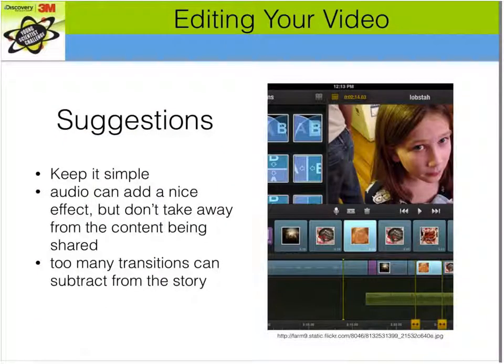Now there have been a lot of questions here, specifically comments about editing your video, what you can do, what you can't do, and so forth, okay? Yes, you can edit your video. We're not putting any limitations on that. What we would say, though, is that there are a few suggestions just to make it a little bit better for you and better for the audience. Keep it simple.